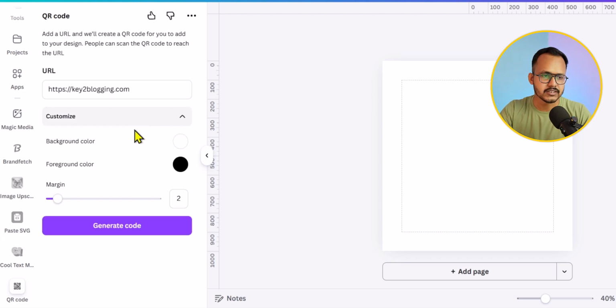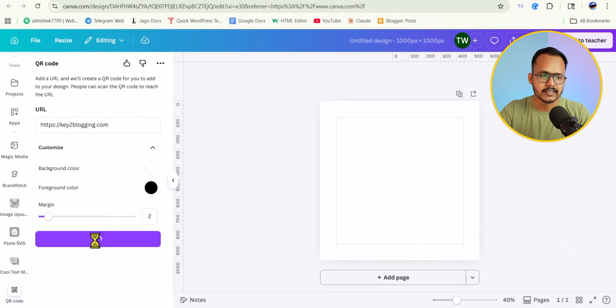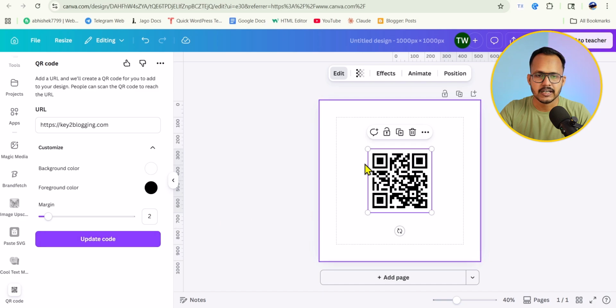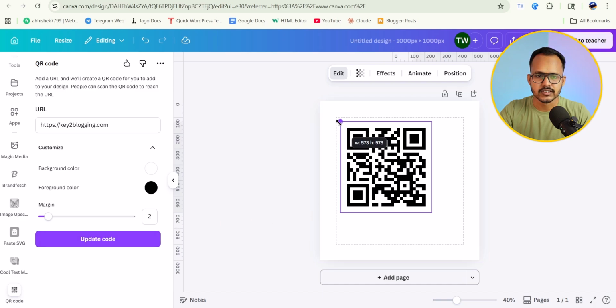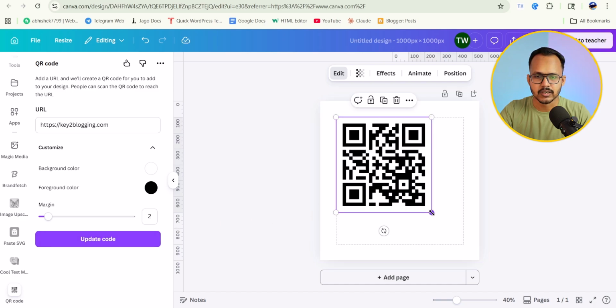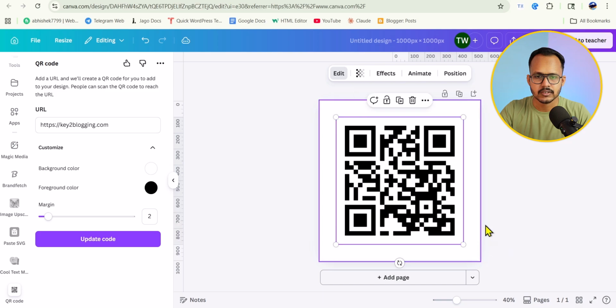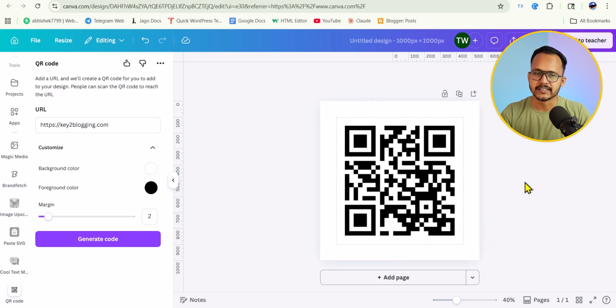Now you can customize the QR code. You can set the background color, foreground color, and set the margin. So let's keep it default and let's generate a QR code. And as you can see, the QR code is now generated. Now you can resize the QR code in the design. Now you can further customize the design.